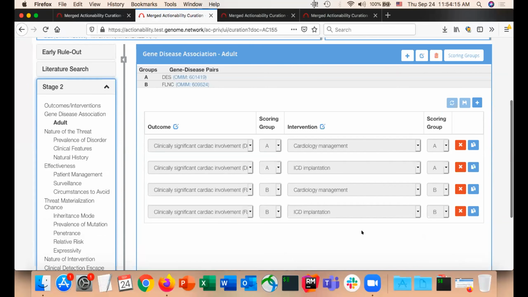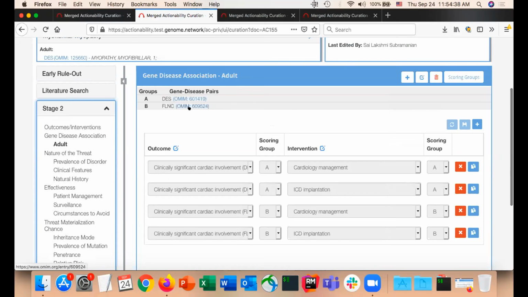I'm not going to go deep into this, but just to indicate that there are same outcome-intervention pairs. In this case, clinically significant cardiac involvement with cardiology management as the intervention, the same outcome and then a different intervention, but they have been scored differently for each gene, DES and FLNC. So that's allowed using this particular widget.